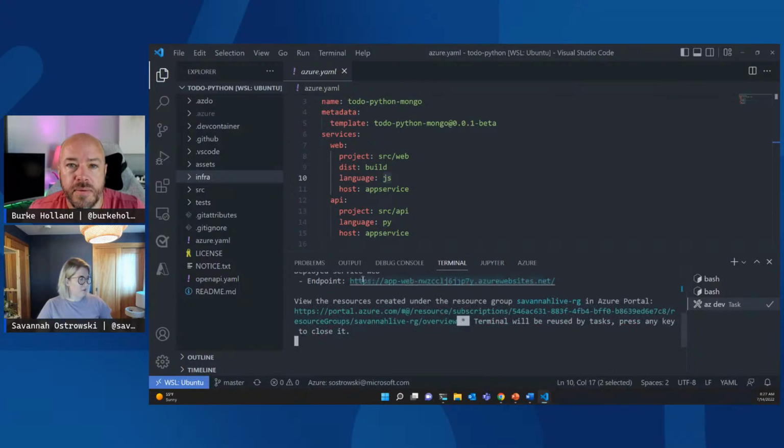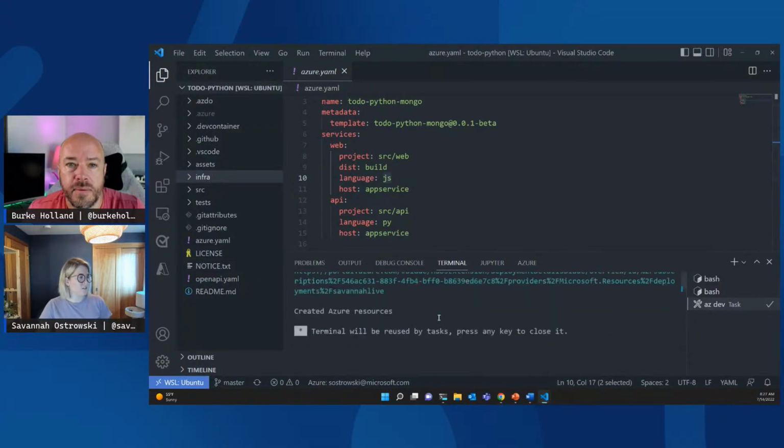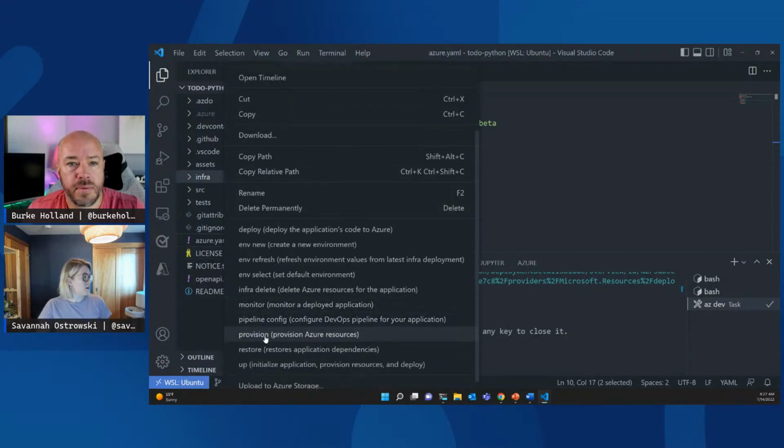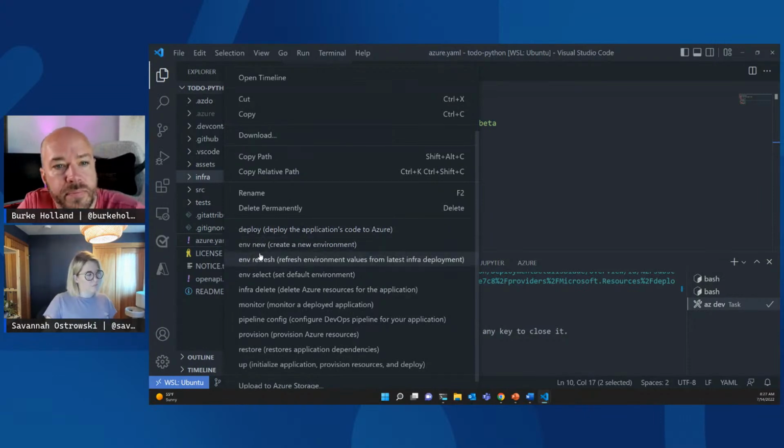And yeah, so that's kind of the provision and deploy. All that stuff was created for me with just one command. I could also run it separately with the Azure AZD provision or AZD deploy command one by one, depending on what you want to do. We've tried to make it flexible.